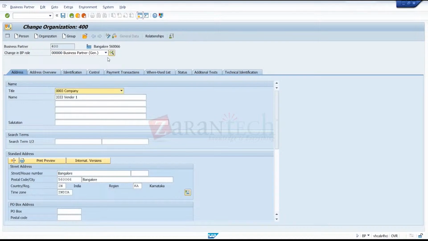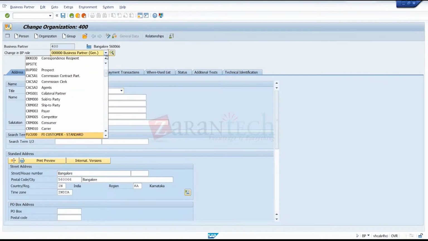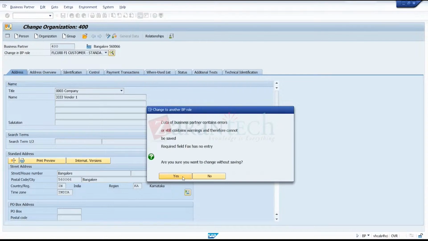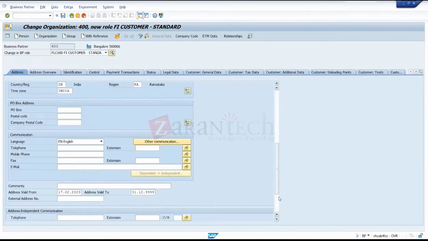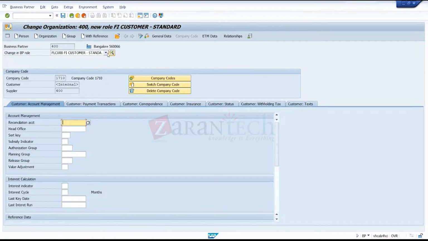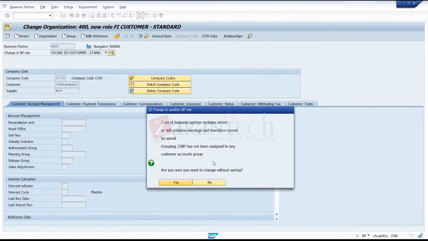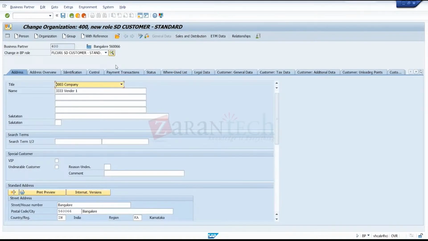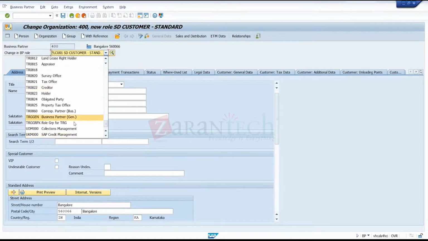So this is the general role, and this is FLC. FLC is used by both the customer and the FI customer. So with the FI customer role we get the company code data here. This is the finance role. Then we change to the customer role, and we get the sales area data here, the sales and distribution tab. Like that, use the UKM role also.